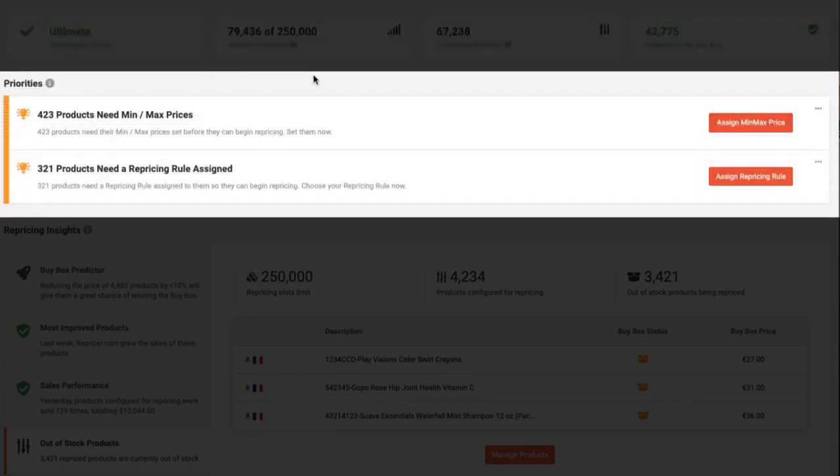So next, looking at the priority section, this is a dynamic section, so it will change all the time depending on the actions that you take, and it will give you new insights and ways to quickly improve your performance. So in this case, it's just pointing out that we have certain products that need a min and a max. So if we click on the button to assign min and max price, that will bring us to the products page where we can quickly assign those min and maxes.